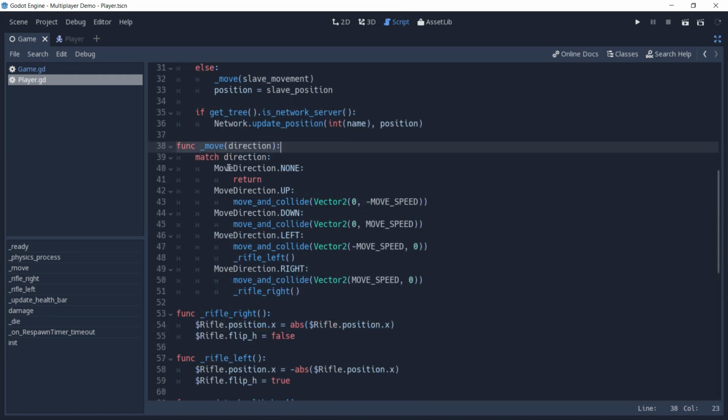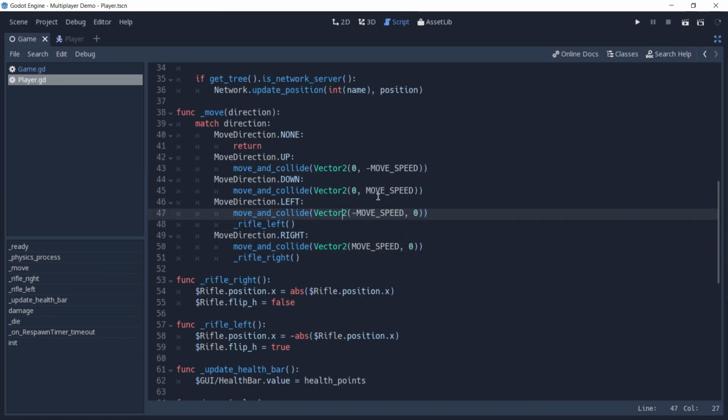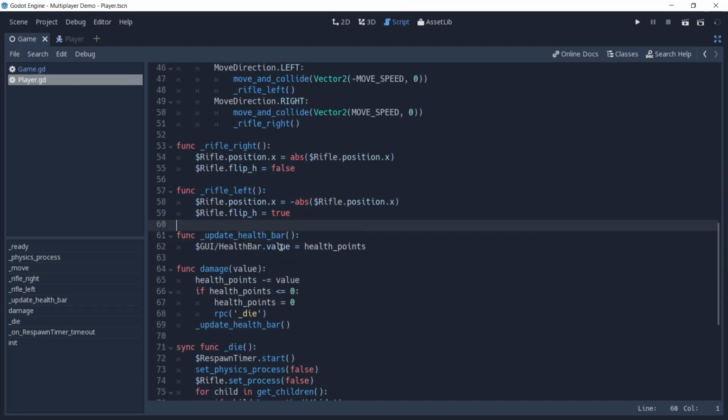The move function matches the received direction to determine in which direction it's going to move the player. In the case that the movement goes either to the right or to the left, rifle right and rifle left get called accordingly, making the rifle face the same direction as the player. The update health bar function passes the player's current health points to the health bar value so it can show it on the bar correctly.